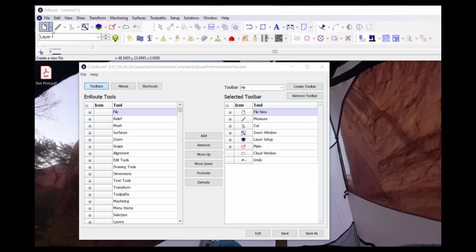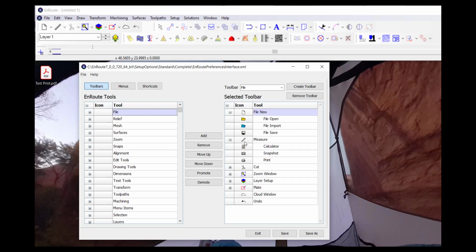And then if I expand the drop-down under the File New button, you'll see that I have Open, Import, and Save, and those match the functions I have grouped under the File New tool here. I have Open, Import, and Save. And so that's how the layout is going to correspond. Whatever functions I have grouped under a top-level function are going to appear in the drop-down in the toolbar. And so using that, I can then rearrange how the toolbars are displayed.